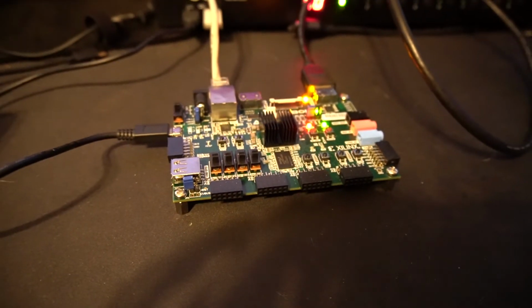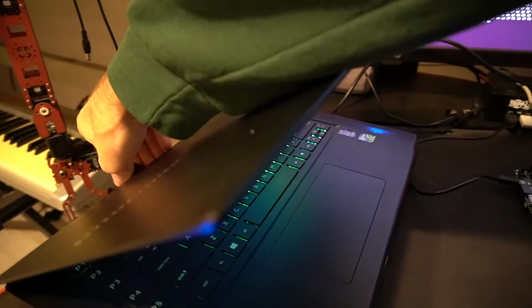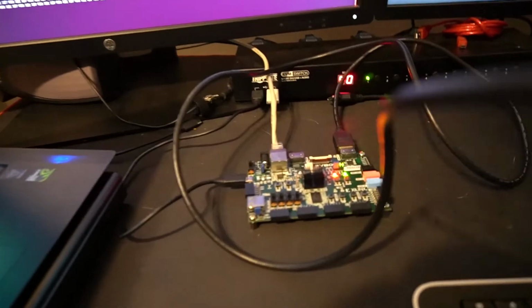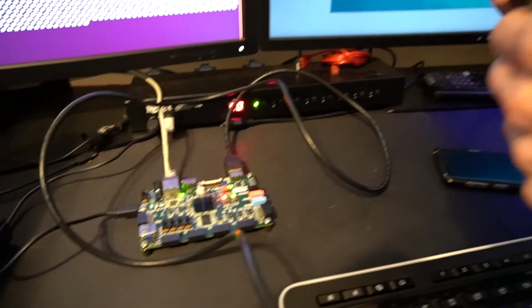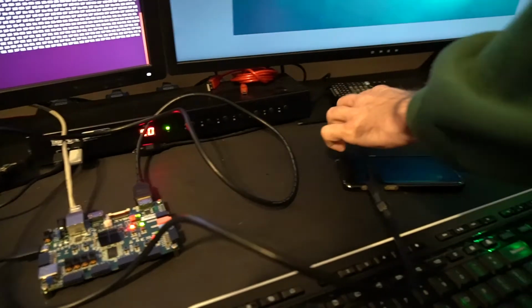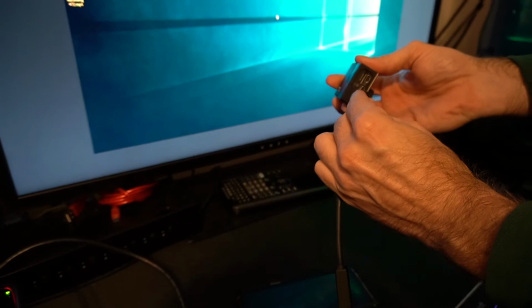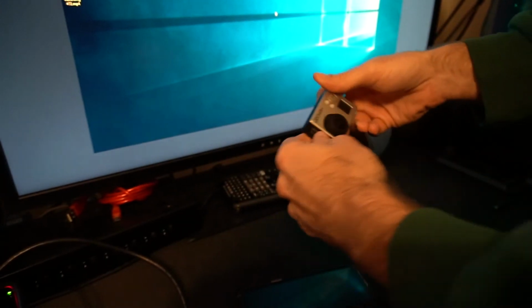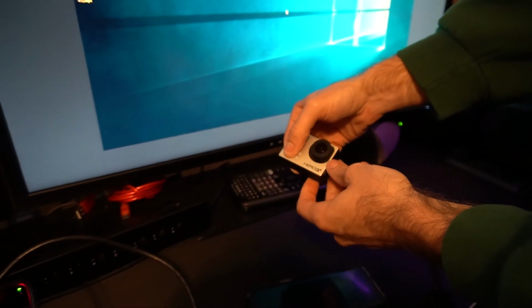So next thing that we're going to do is disconnect the HDMI from the laptop, plug in this adapter, and plug this side into the GoPro. Turn on the GoPro.